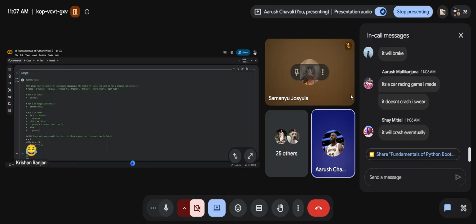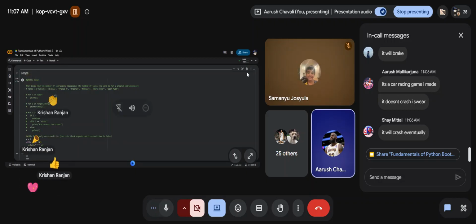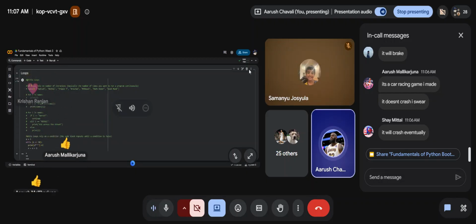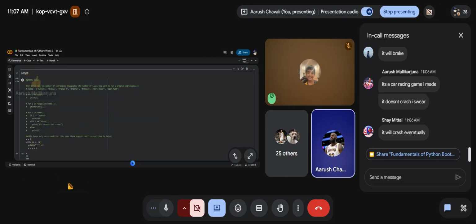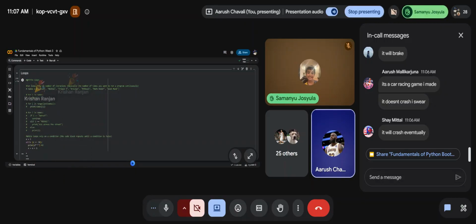Okay, perfect. Can we not spam the reactions or the chat, please? People can't see the code. Okay. So then, yeah, some on you.